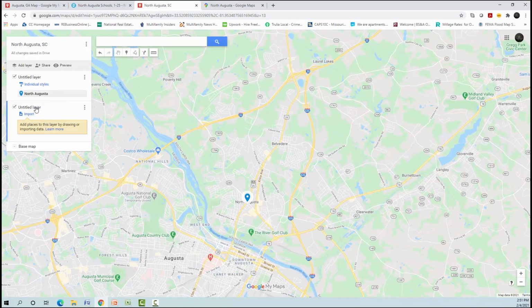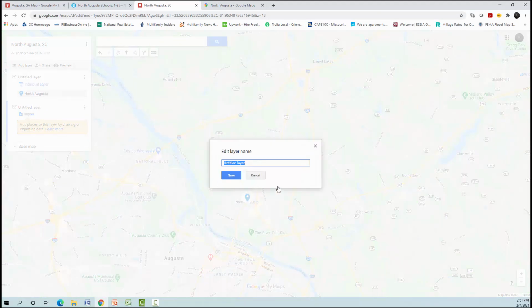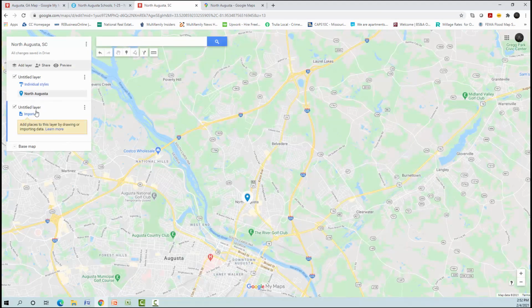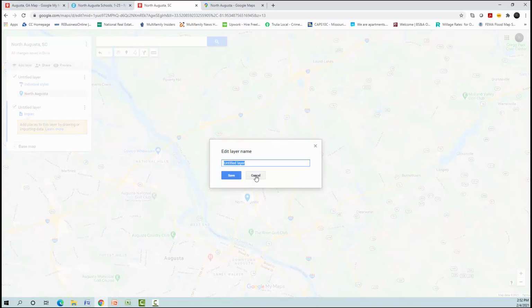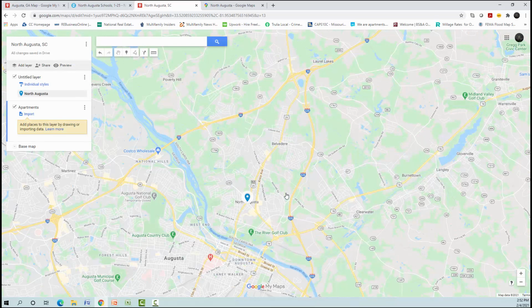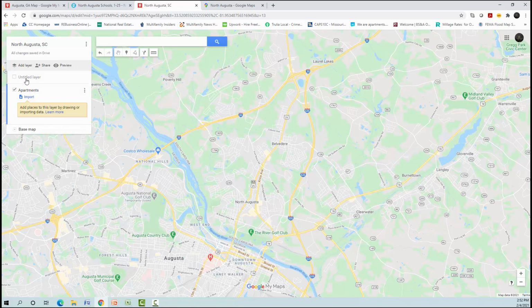So now what I want to do is name this layer, right? I want to name this layer as apartments. So what I do is I click on its name. As you can see, edit the layer name. So let's say apartments, right? And you don't have to say apartments in Augusta or Macon, a city, because you're in the map of North Augusta, South Carolina. And now that layer would be active, right? So now you can untoggle this, right?